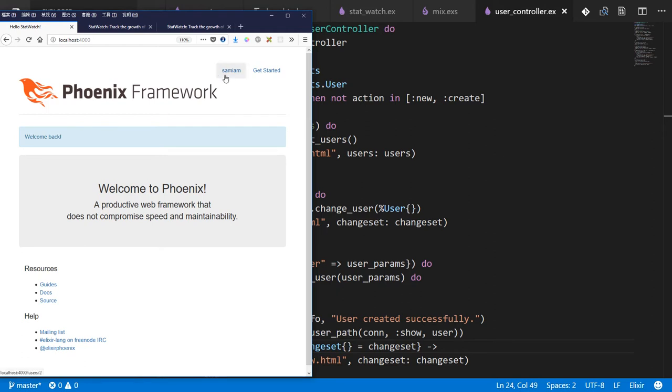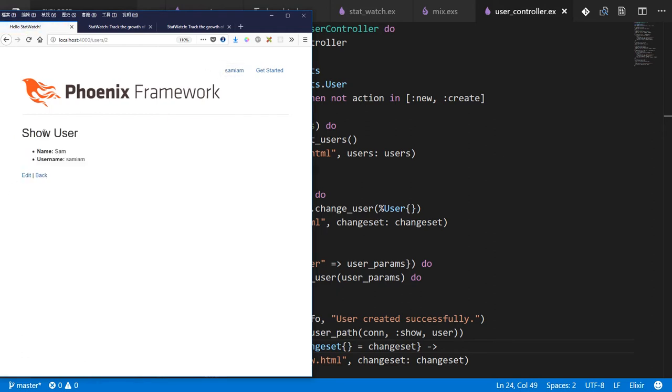And now we can also look at the user pages. We can look at all of them, not just our own. Once again, this could be something we want. It could be something we don't want. But let's assume that's something we don't want. Let's say we just want users to be able to see their own accounts.